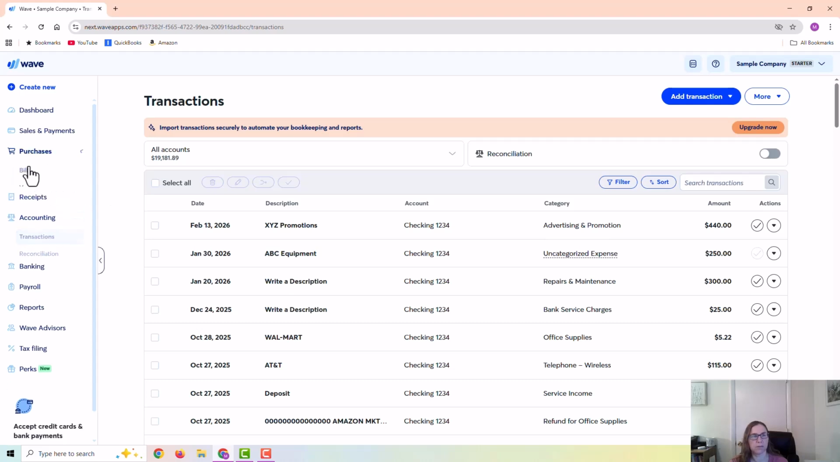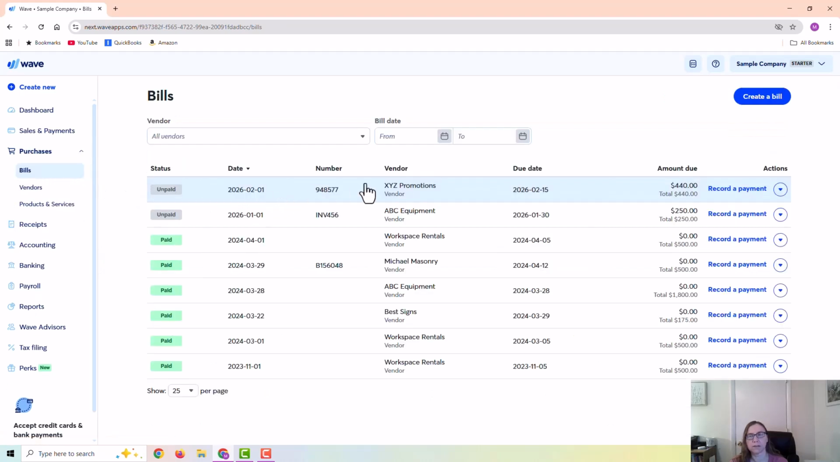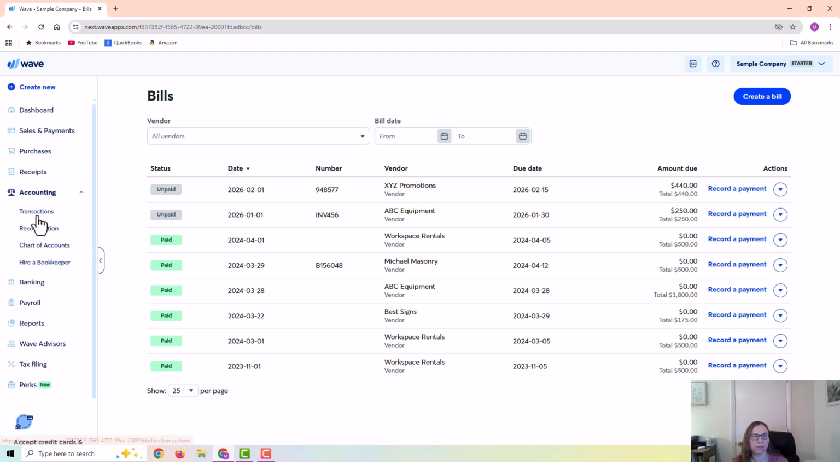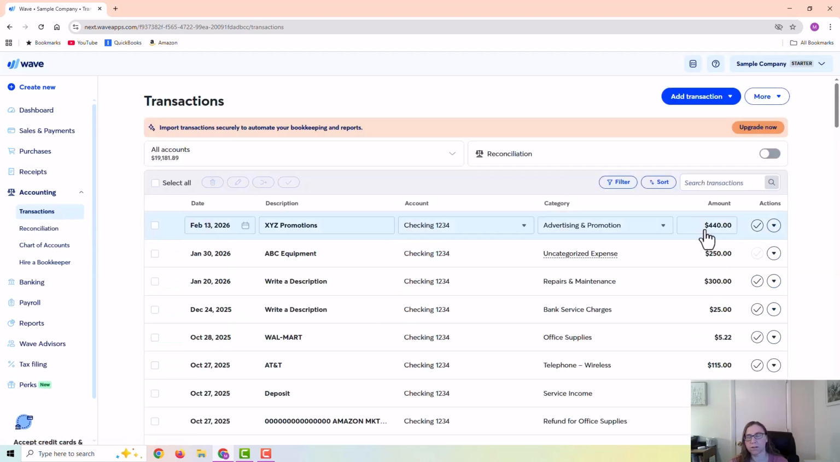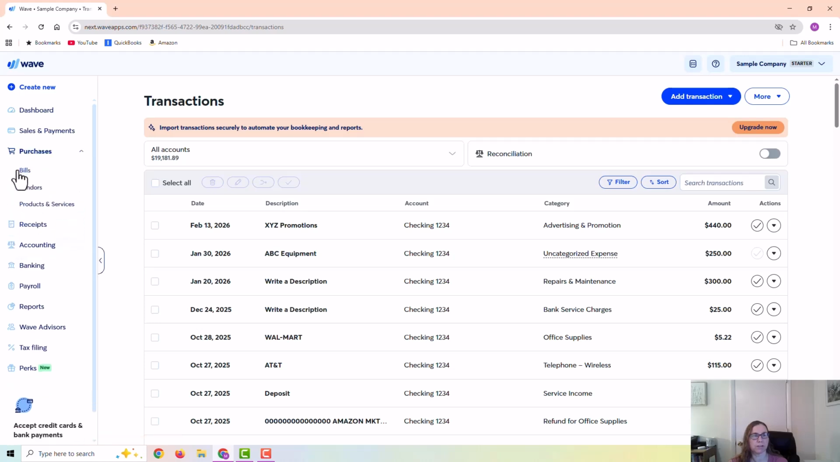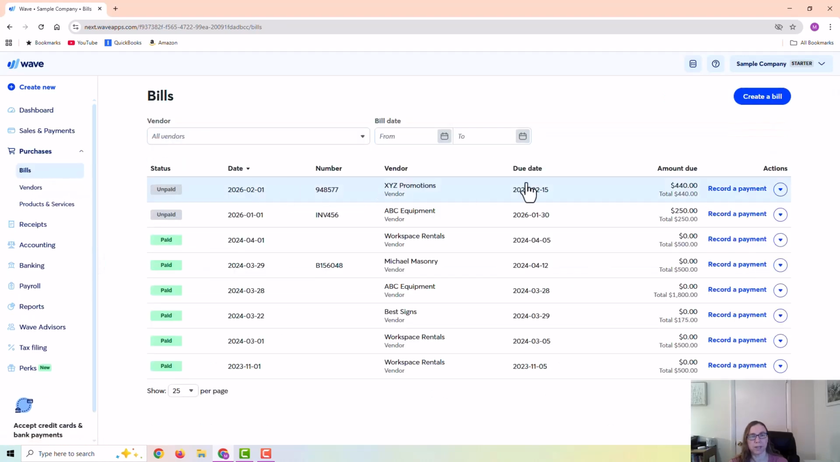And you want to be careful not to end up with duplicates. For example, if I go to purchases, you can see that there are two unpaid vendor bills, one for $440, one for $250. Well, if I go to the transactions page, there are also two expenses for those amounts that may have been brought in by a bank connection. So what I'm going to do first is show you recording a bill payment.